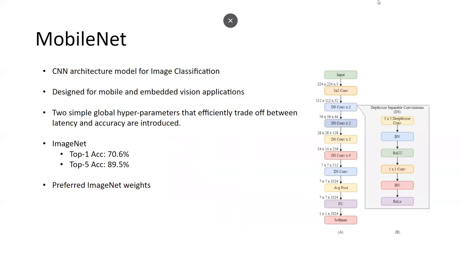And I use MobileNet. MobileNet is a CNN architectural model for image classification and mobile vision. There are other models as well, but what makes MobileNet special is that it needs very little computation power to run or apply transfer learning.